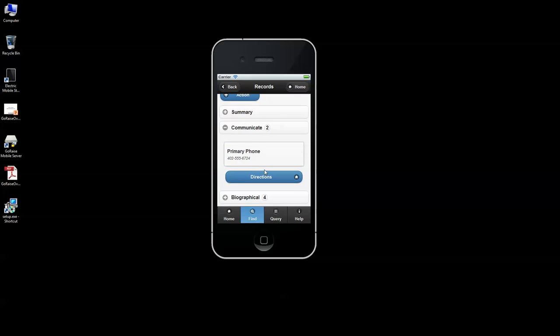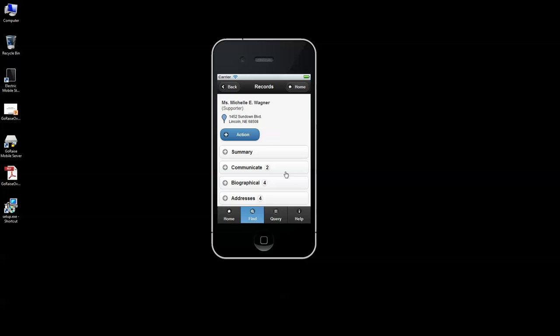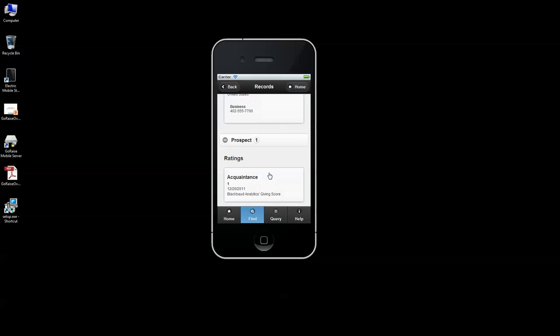There's the ability to communicate, click to call, etc. There's biographical information here you can see. We have the address information, so everything a major gift officer for sure would want to know about this person, all their prospect information, ratings, the entire giving history, and you can search the giving history. Maybe you want to just limit it to building fund or something, or gifts that came in 2011 or 2009. Oh, none in 2009. Any in 2010? Nope. So that's pretty neat functionality there.